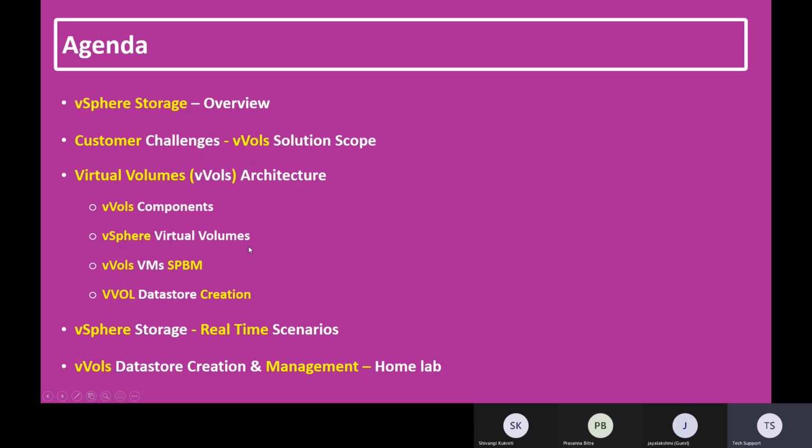vSphere virtual volume. vSphere virtual volume is nothing but a data store. It contains all the virtual machine objects. And vSphere virtual volume SPBM. SPBM means storage policy based management. This is one of the important concepts. I will explain SPBM in detail.